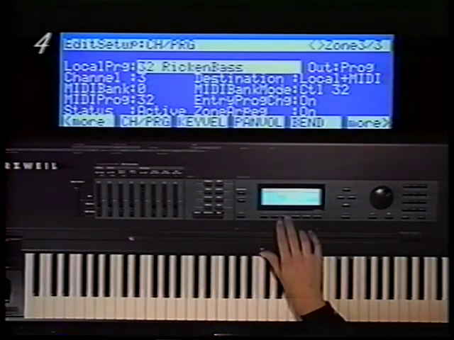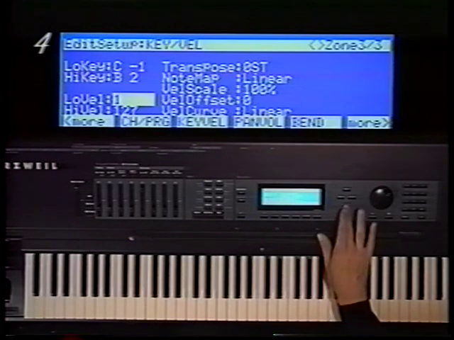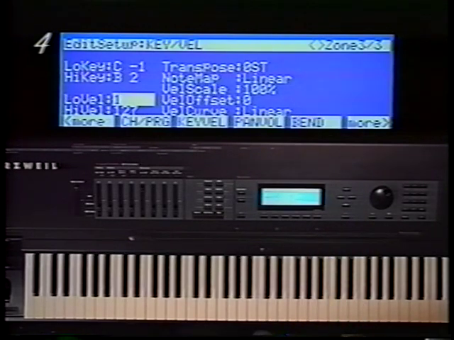Now, press the key velocity button. Notice the low velocity and high velocity parameters. These allow you to set a range of velocities in which to trigger a zone. By using these parameters, you can create setups which switch sounds according to the velocity, or add an additional sound when you reach a certain velocity.